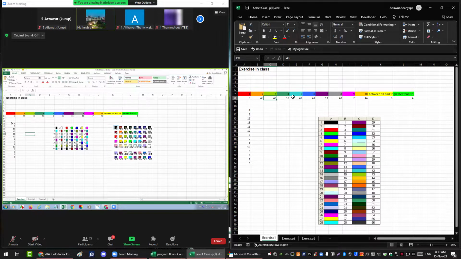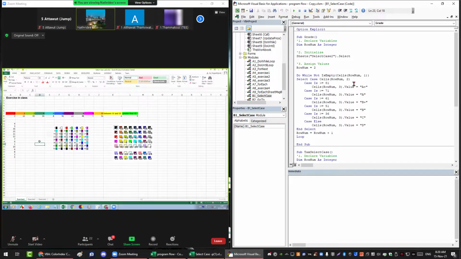Okay. So I would like you to do this exercise. So first of all, what do you need to do? First of all, can anyone tell me what is the first step that you need to do here? What is the first step? Is it declare variable and initialize?